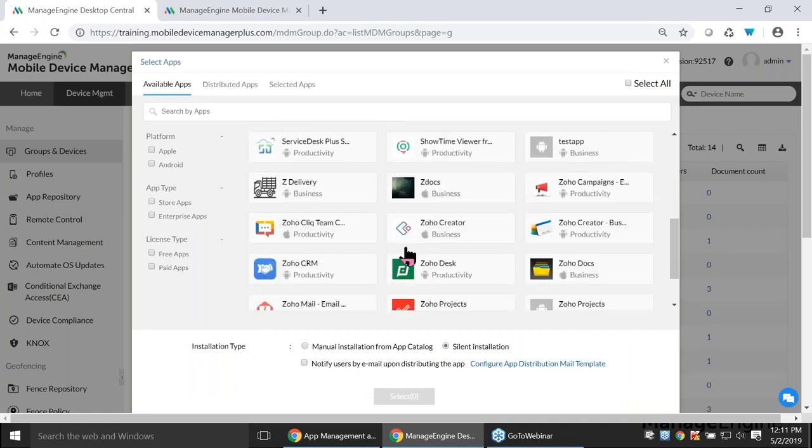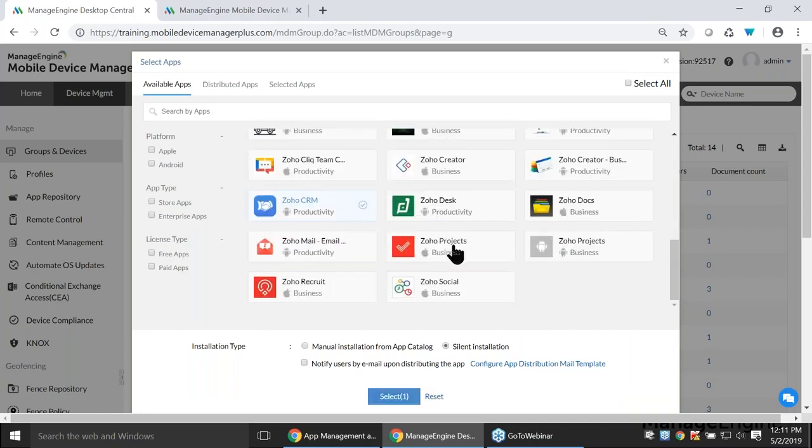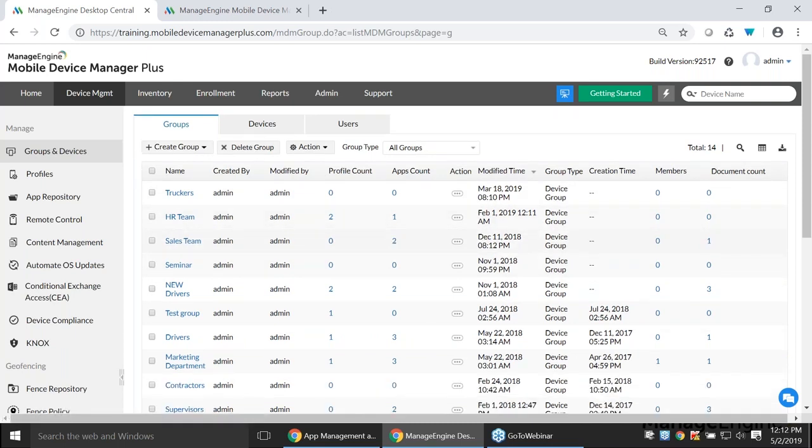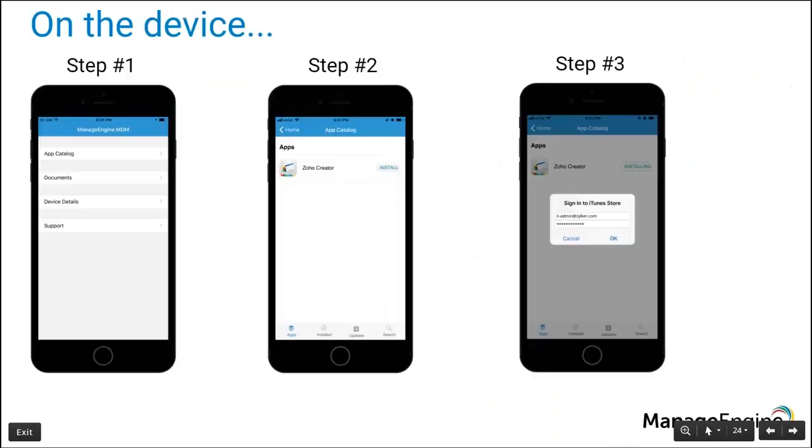I can search for any application that I would like. So if I'm going for the CRM application, here you have two types: installation via manual installation from the app catalog or silent installation. Silent installation is something that I would be discussing down the line, but for now, manual installation from the app catalog would do, since it's a BYOD device. So if I hit on select, that application would be distributed to the particular group and the devices under that group. So let's see what happens on the device end.